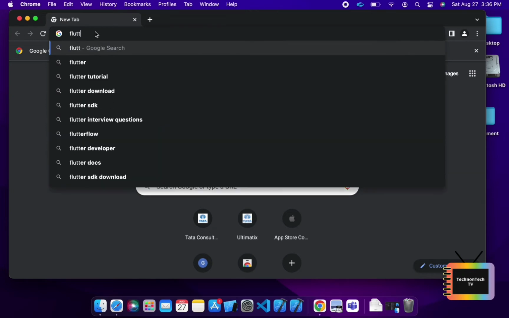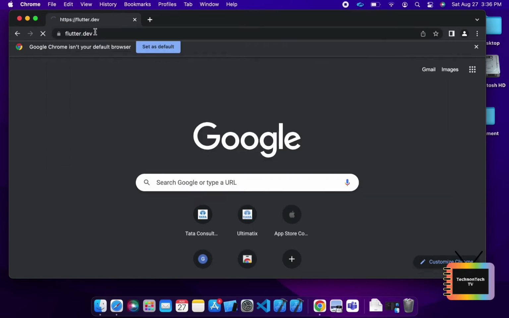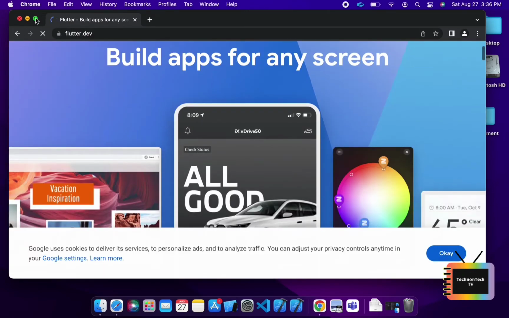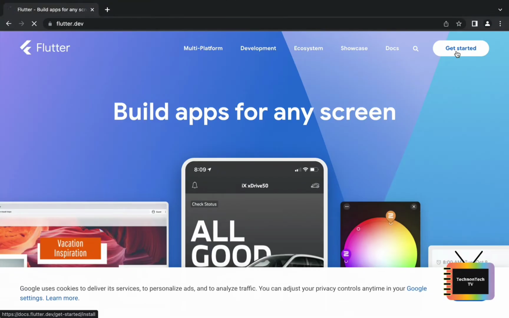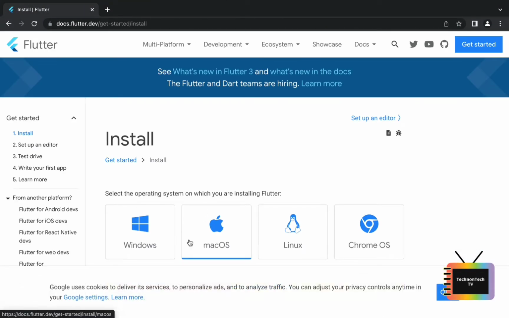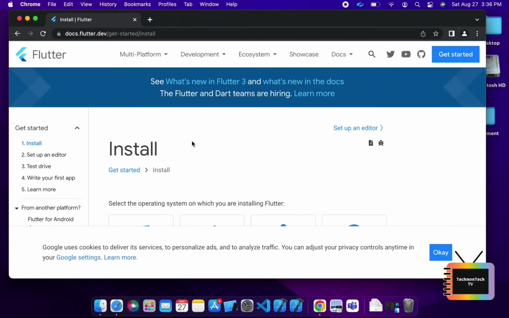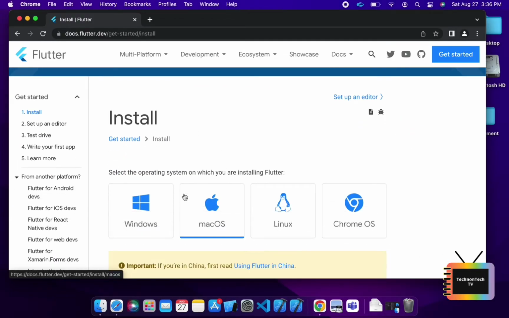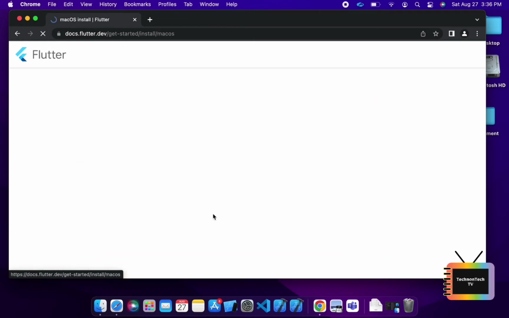To start with the installation, you will first go to flutter.dev. Once you are here, click on the Get Started button. This will bring you to the installation page. As you can see, there are many options, but since in this video we will focus on macOS, we will click this button.